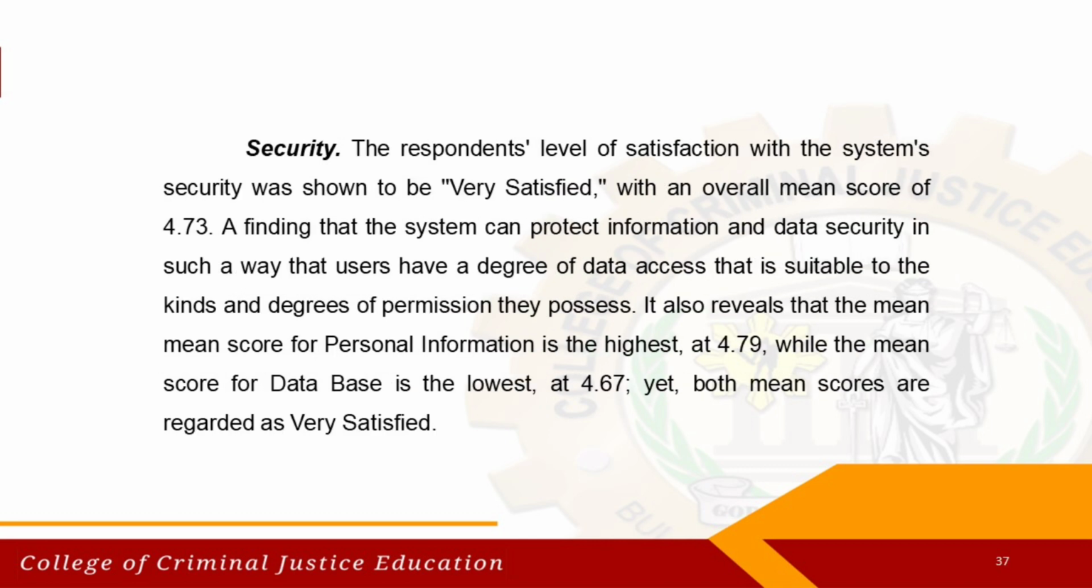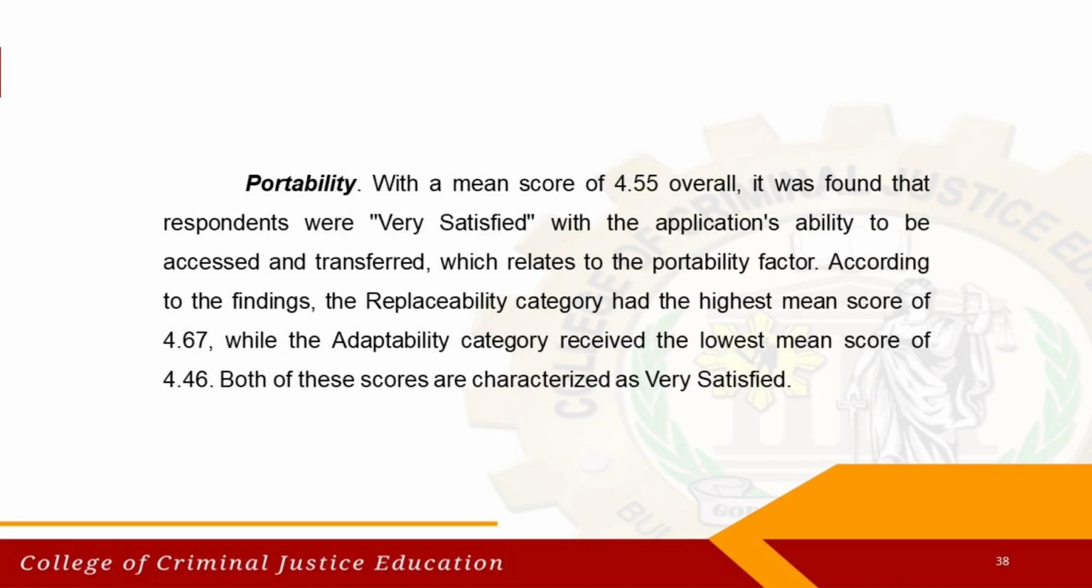Security: the respondents' level of satisfaction with the system security was shown to be very satisfied, with an overall mean score of 4.73. It also revealed that the mean score for personal information is the highest at 4.79, yet both mean scores are regarded as very satisfied. Portability has a mean score of 4.55, which means that the respondents were very satisfied with the application.